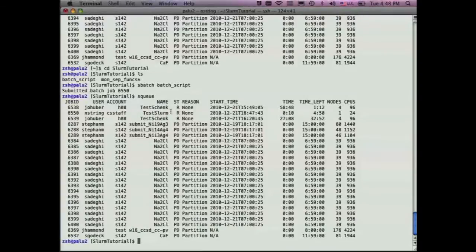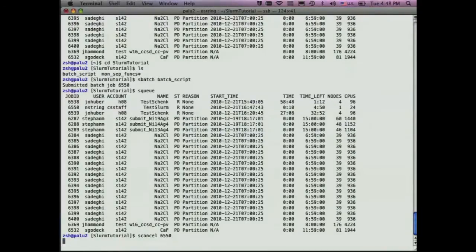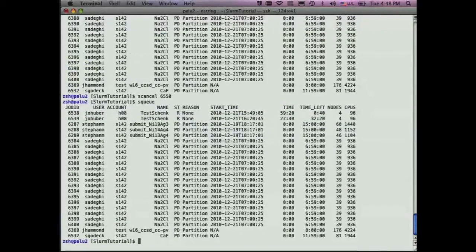So I now want to get rid of that job. I accidentally submitted it. I use a cancel command, and being a Slurm command, it begins with an S, so it's scancel, and the job ID. If I now once again look at squeue, my job's disappeared.